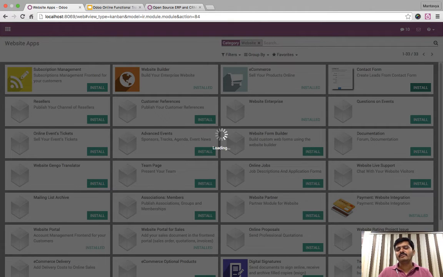So now you don't need to do a lot of integrations with your website and your backend business application, which is a traditional ERP system or something like that. You just need to install the app, and it's integrated with your business application.